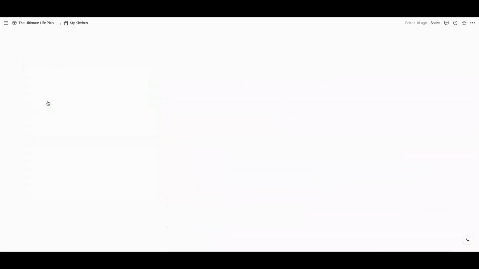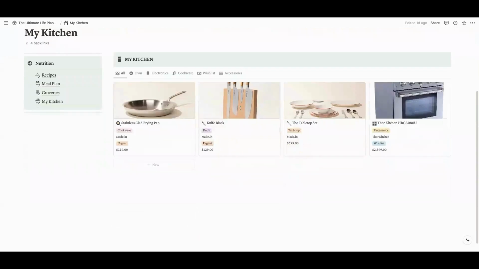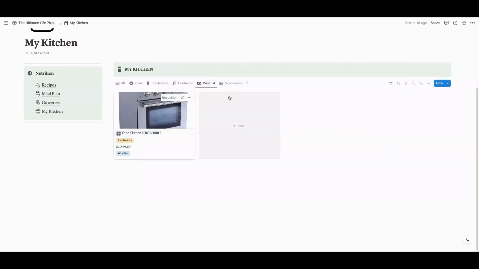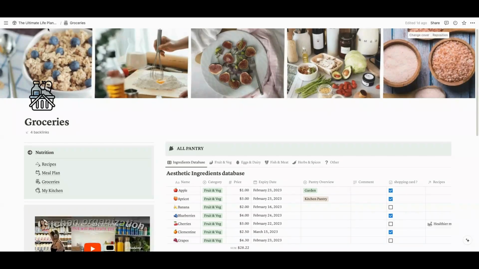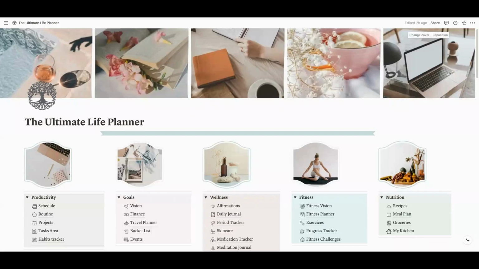And then last but not least, we go to my kitchen, and that is just if you want a nice overview of all the appliances that you have, because sometimes you have like two toasters or something like that, or things that you really want but you don't have yet, you can add them on your wish list. So these are just things that can help you in your meal prepping. So then we go back to the main page.